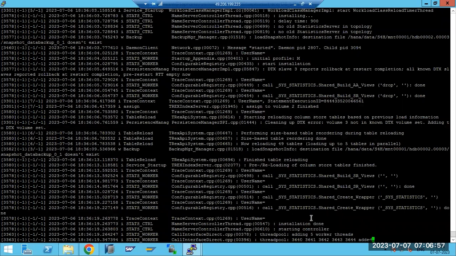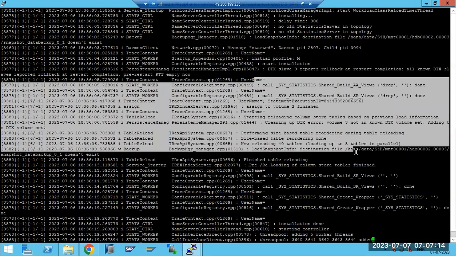Merge means the save point and all will occur here after 5 minutes. Here, the destination file, slash HANA data, all will be loaded. So it is loading 5 tables in parallel, recording the reloading of the tables. You can see everything is recorded in the trace files.